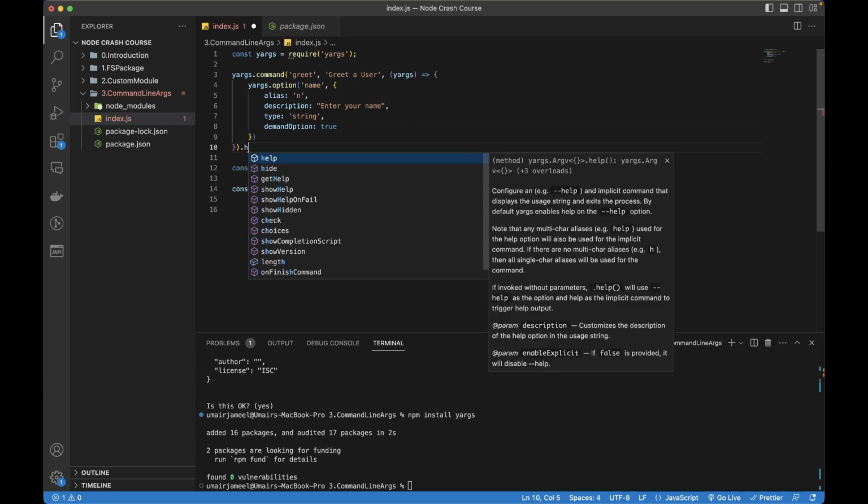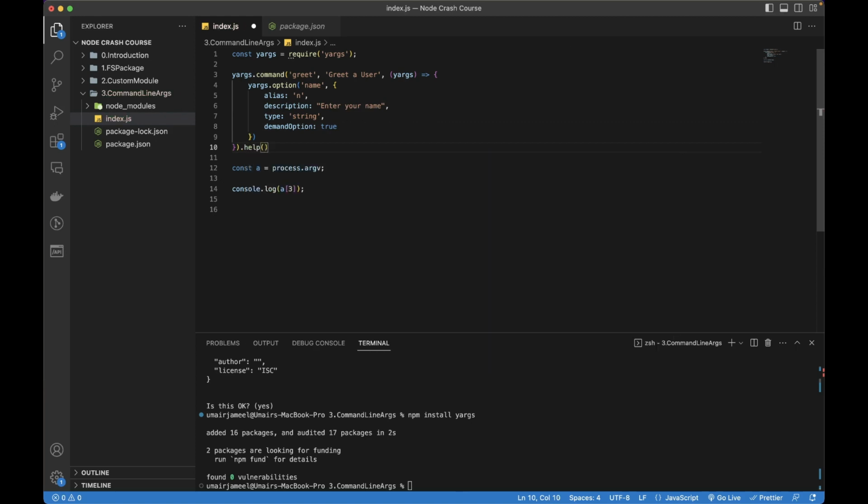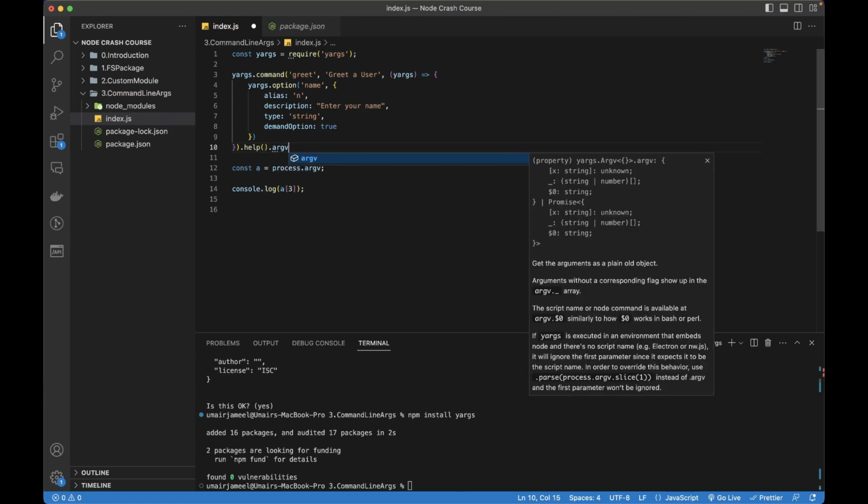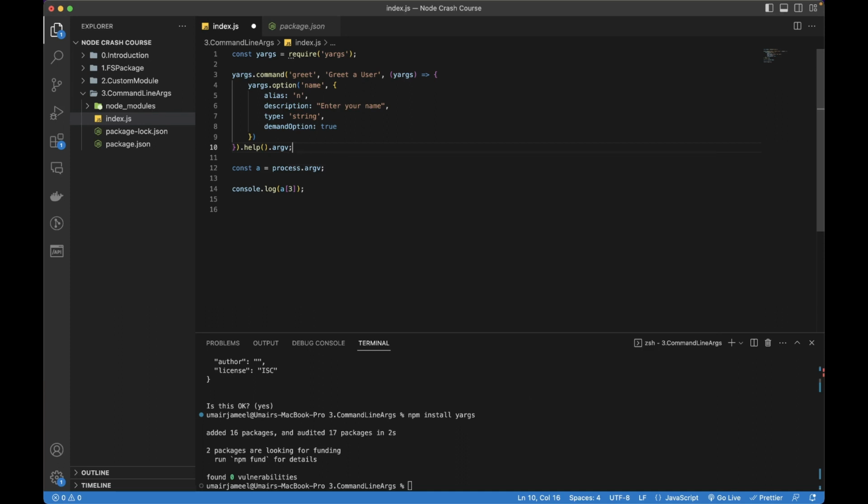At the end I'm going to call .help.argv, which is the syntax that you need to remember. This is not a tutorial on the complete Yargs package, otherwise it would take an hours-long tutorial. It's just to give you an idea that this package exists and you can use it for building your command line applications and modifying those.